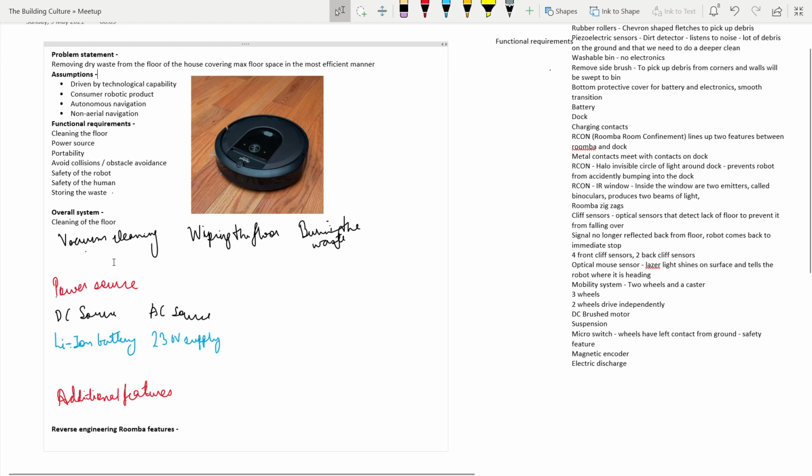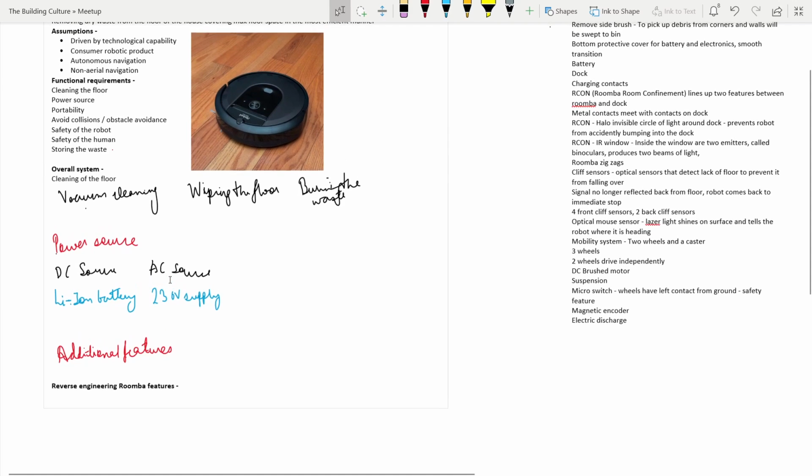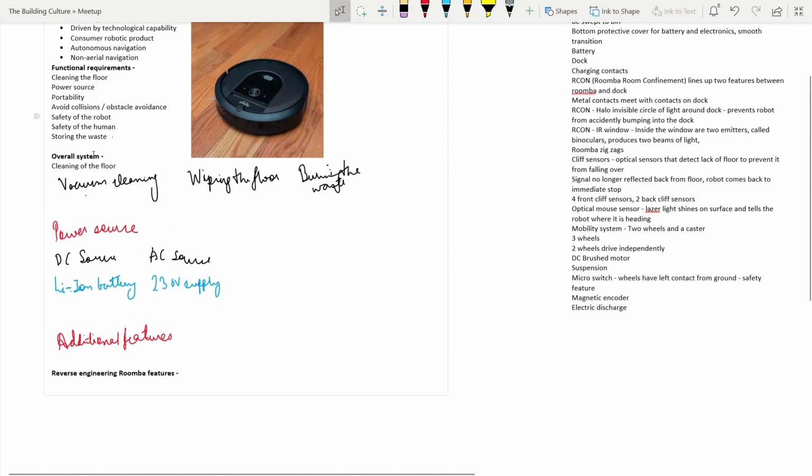So cleaning the floor, any other concept in this? Also, you can interrupt me if you can think of anything later as well. So portability, we don't need to define multiple systems here, we just need to keep it into account. Collision avoidance systems.